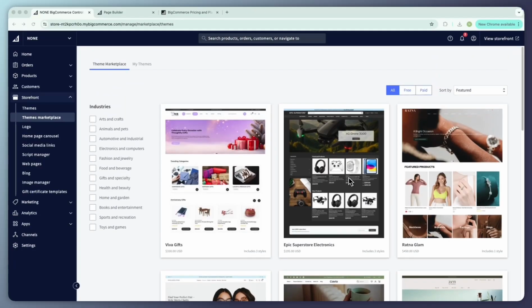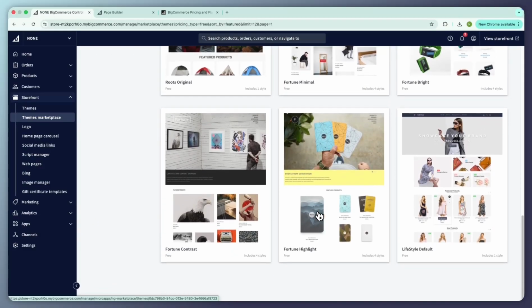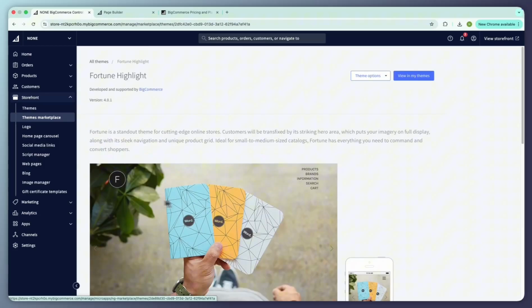If you're keeping costs down, that's fine, because I'll click the free filter at the top so we can only see the free ones. Most of the style differences are the color scheme and some font choices, while the layout stays similar. So I'm picking something that fits a coffee shop vibe, and then I'll open Fortune and I'll choose the highlight style. And I can see here the other appearances like bright, minimal, and contrast. But highlight looks good for what we're doing, so I'm clicking add theme and I'll apply it now.